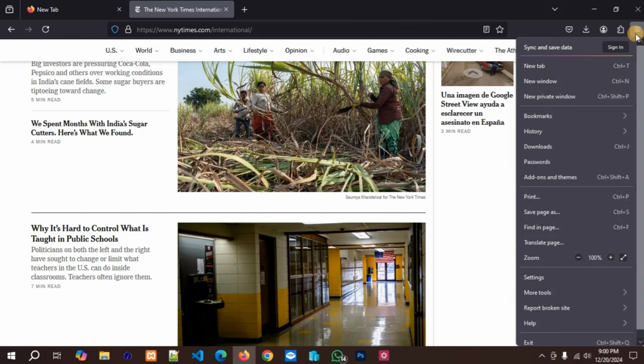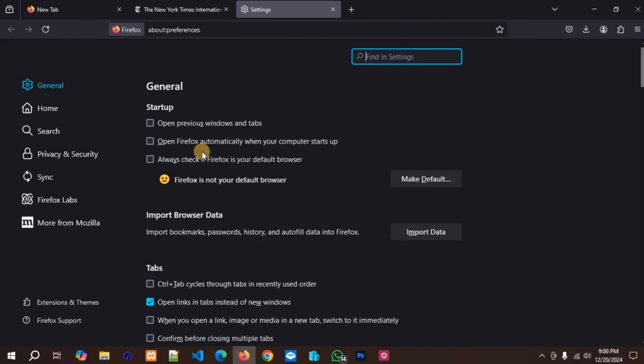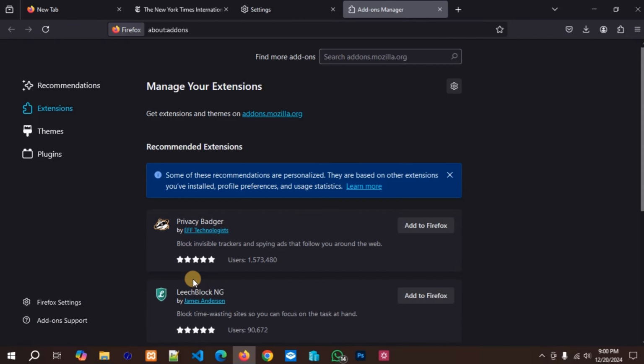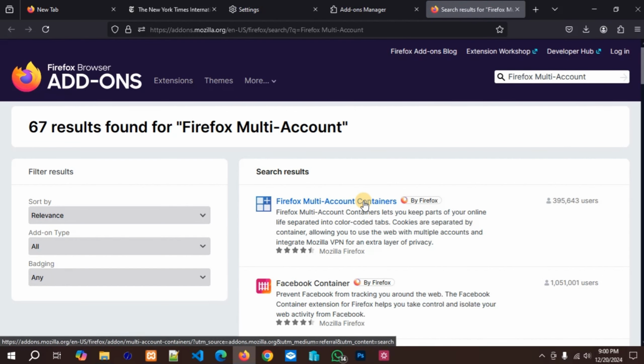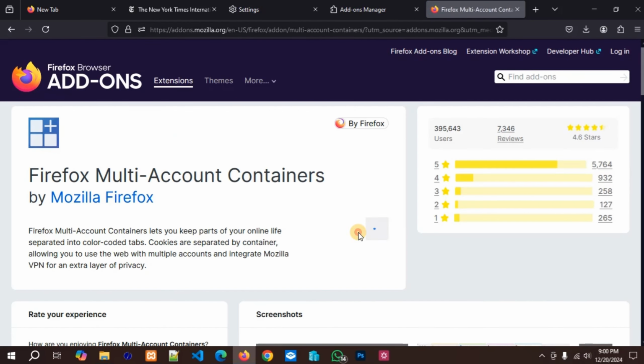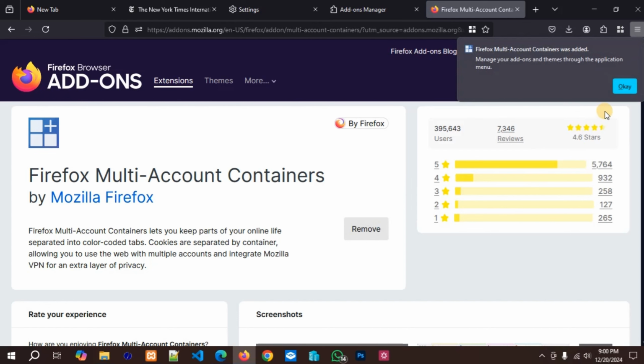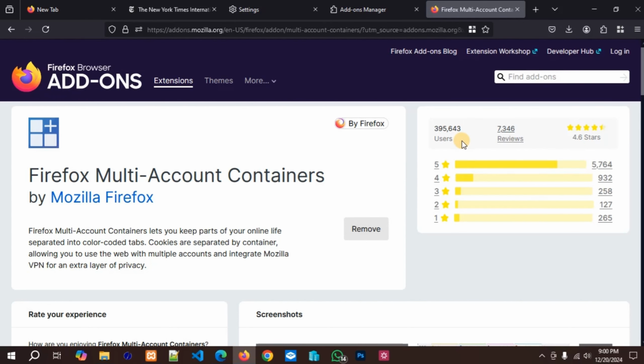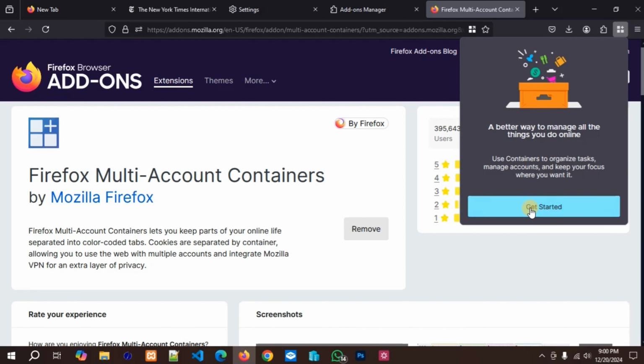To enable, just go to browser settings and click on Extensions and Themes, and simply type Firefox Multi-Account, then hit enter, click on it, click Add to Firefox, Add, OK. From there you can select it and get started.